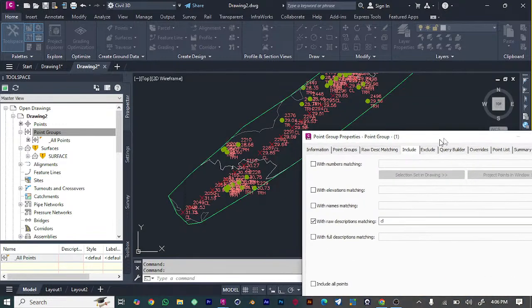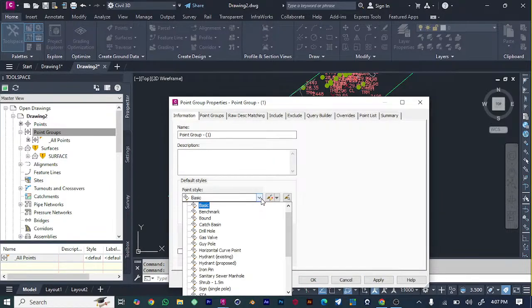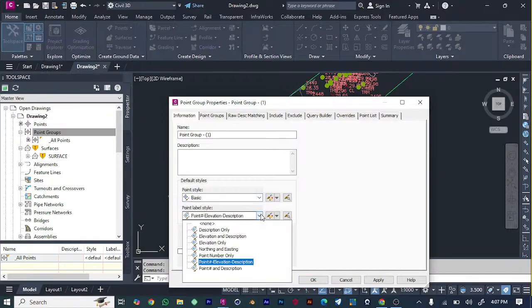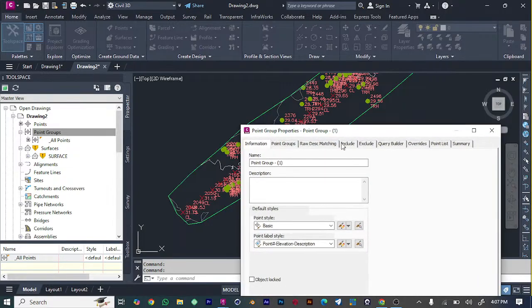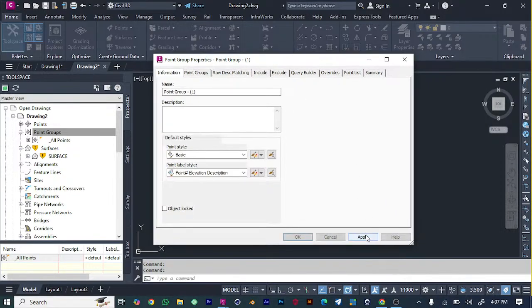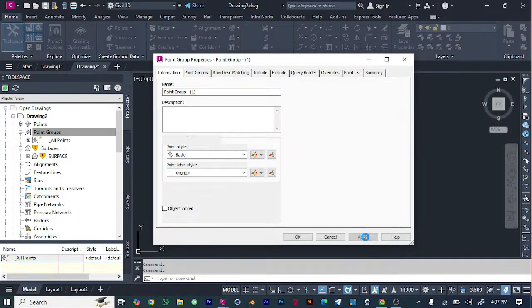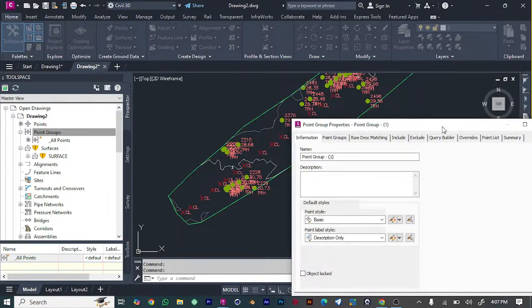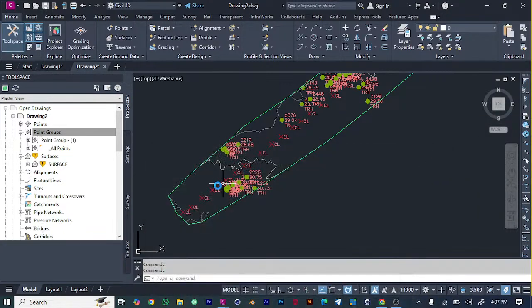So let's check whether we have our center line. What we need to do here is just to ensure that I get the points. Maybe I can say none so that I don't get distracted. Then I will apply again and see. Let's change this one to description only, apply, and then we see. So we have points with center line only here.